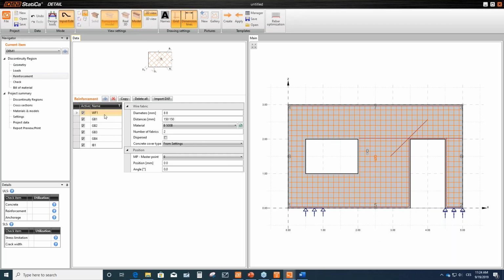Here the first group is wire fabric reinforcement, and you can notice that we have a new option, dispersed reinforcement here. If I check this checkbox, I activate the new functionality, the new feature, and the application recalculates the area of the wire fabric into the section of the wall, and this will result in faster calculation, in reduced calculation time, and we will check out the improved results for this type of dispersed reinforcement too.